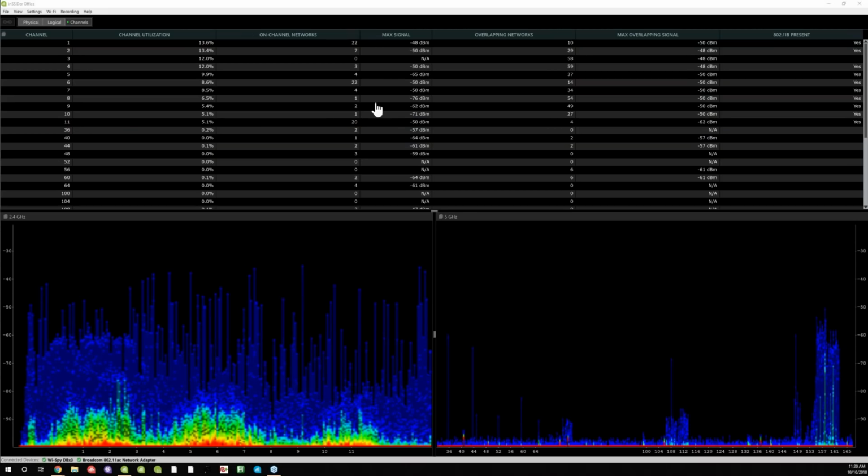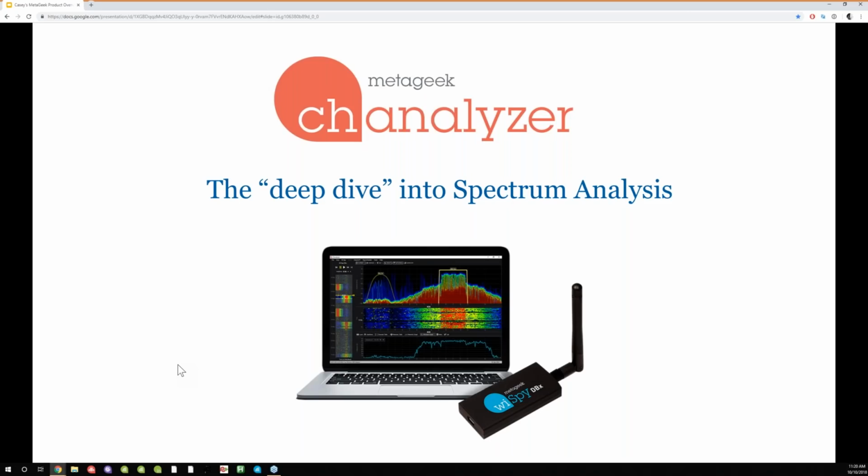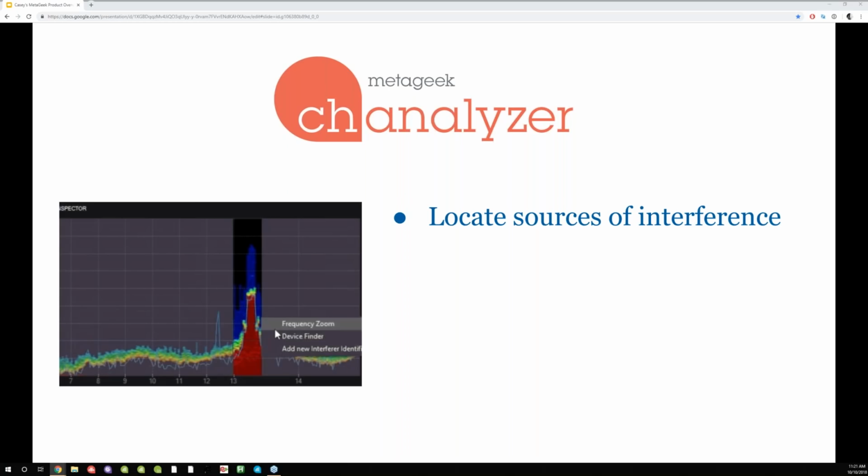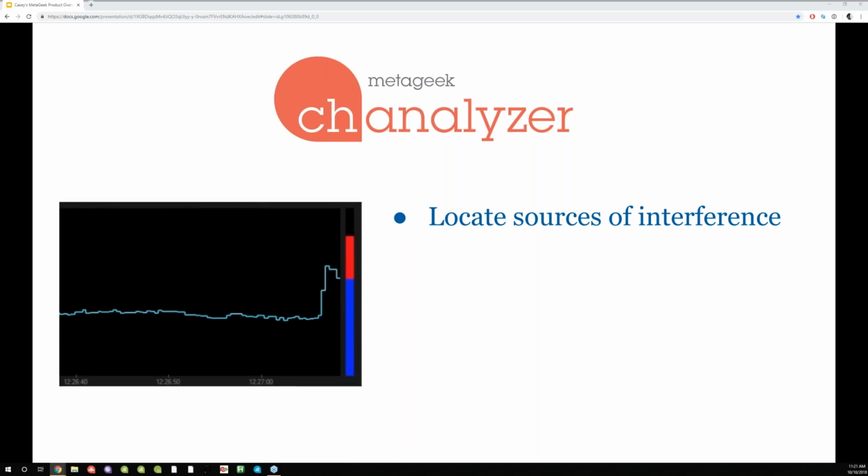And so I'll go ahead and exit out of inSSIDer Office and talk about Chanalyzer, which is the deep dive into spectrum analysis. You really get to figure out what's going on a little bit more, and I'll talk a little bit more about that. So first off, if you do see some sort of signature that you don't recognize, you can locate it with our device finder antenna, and this comes with our Wi-Fi DBX and Chanalyzer.